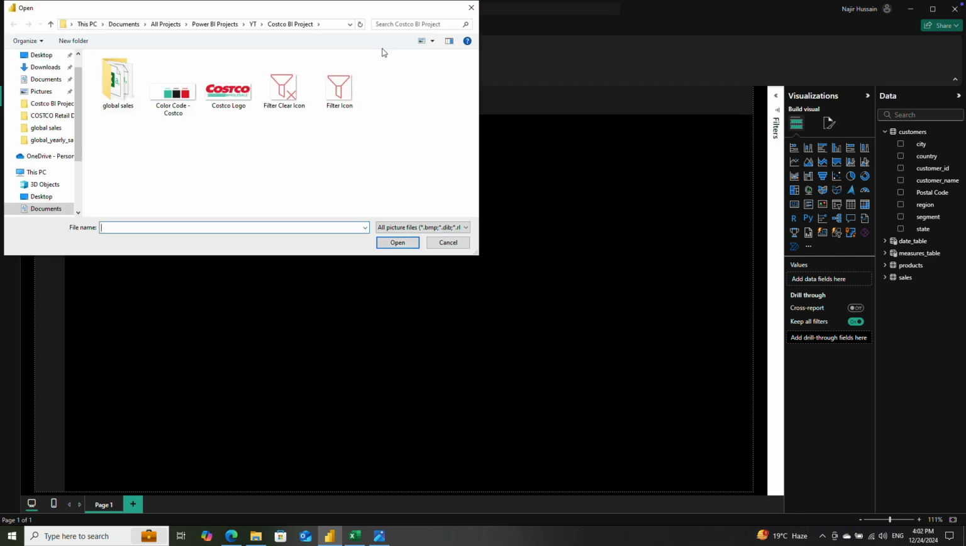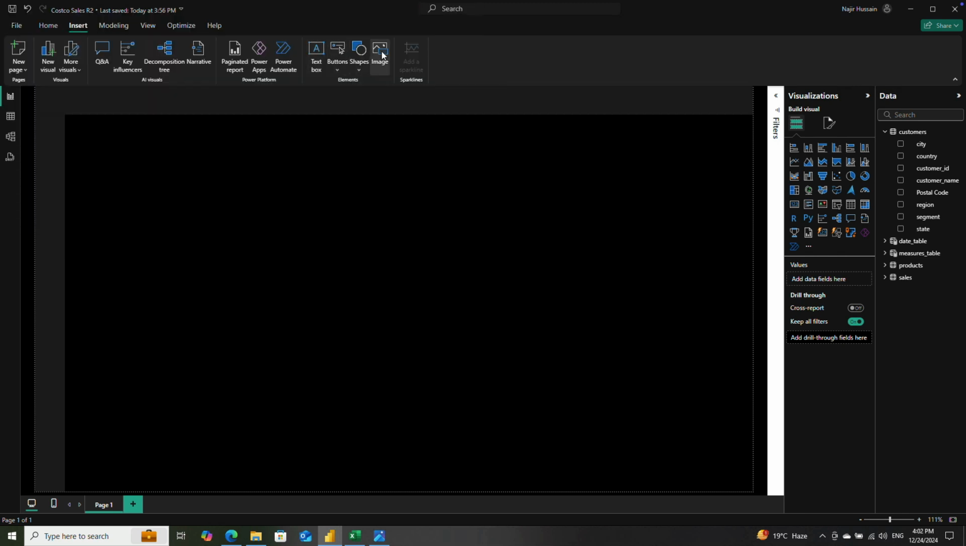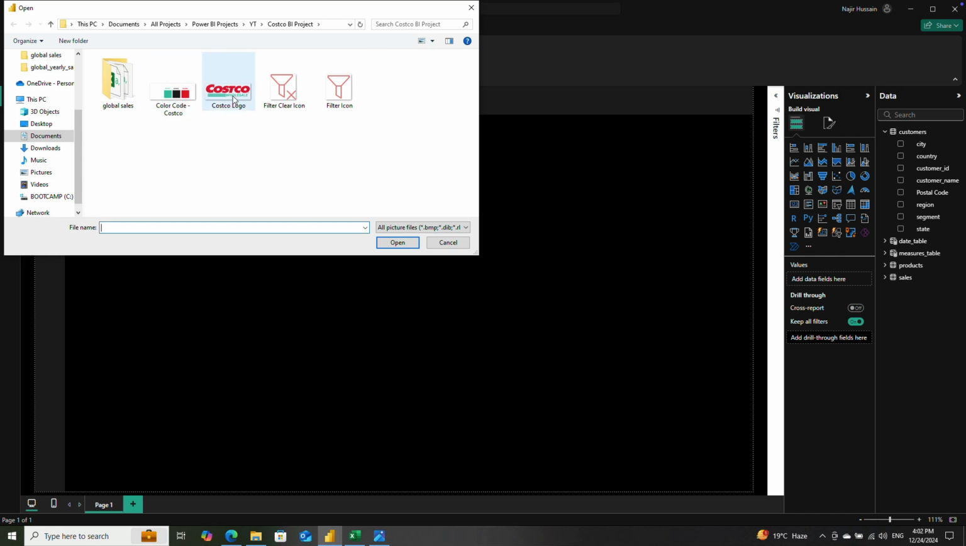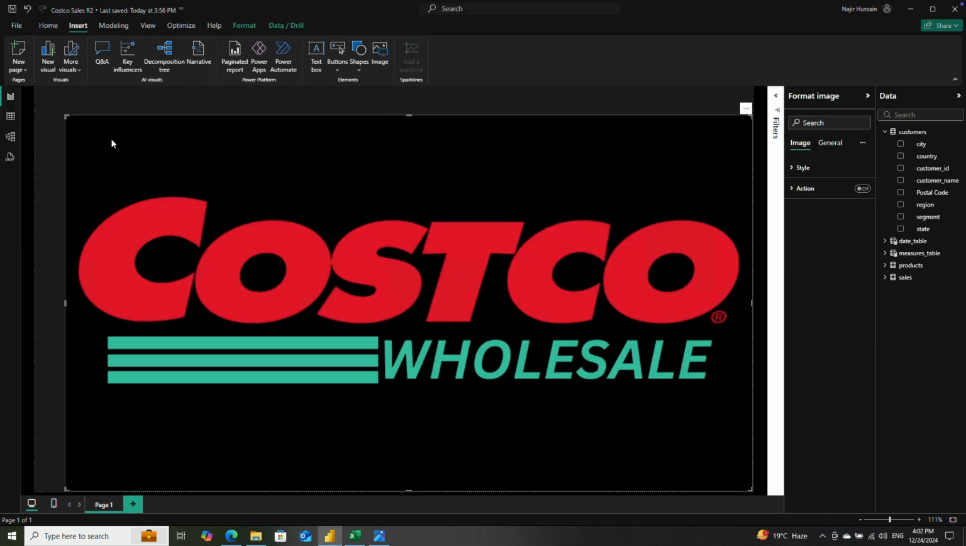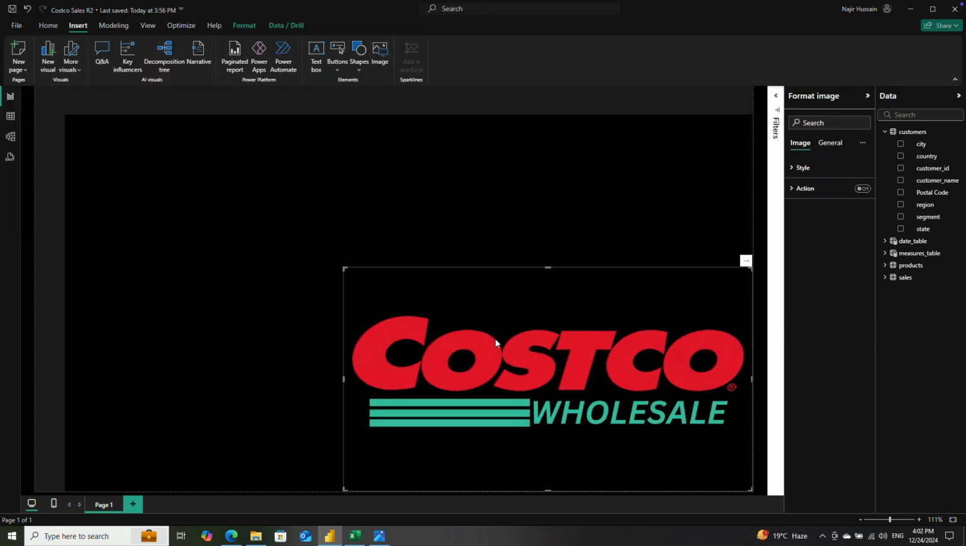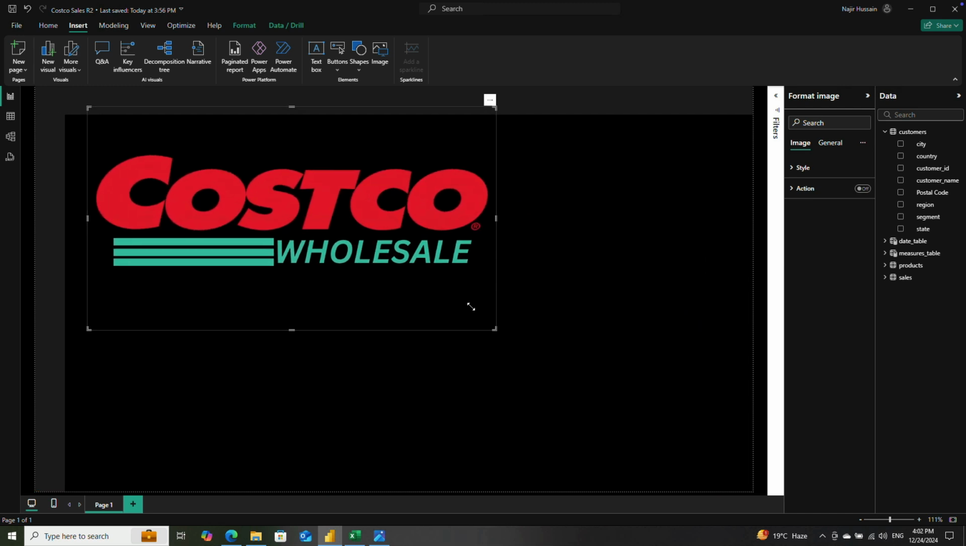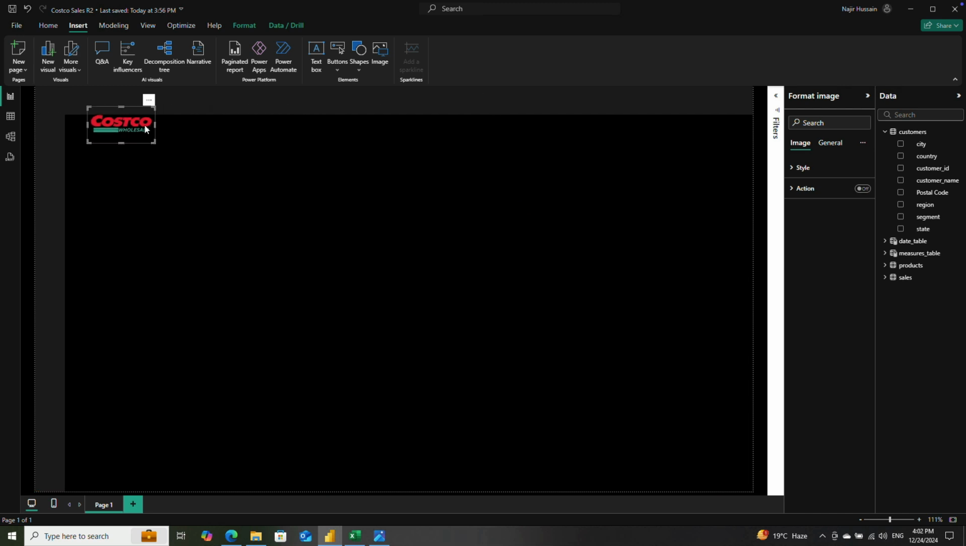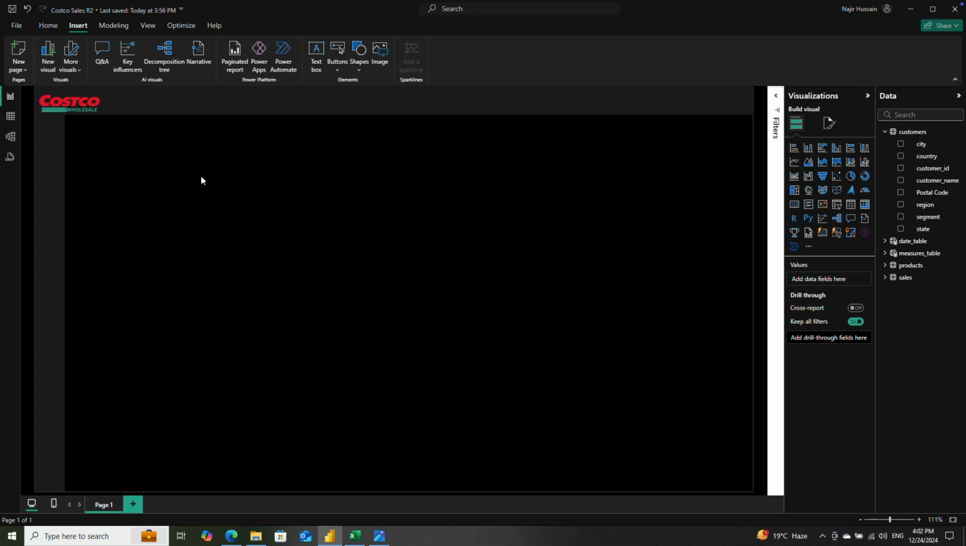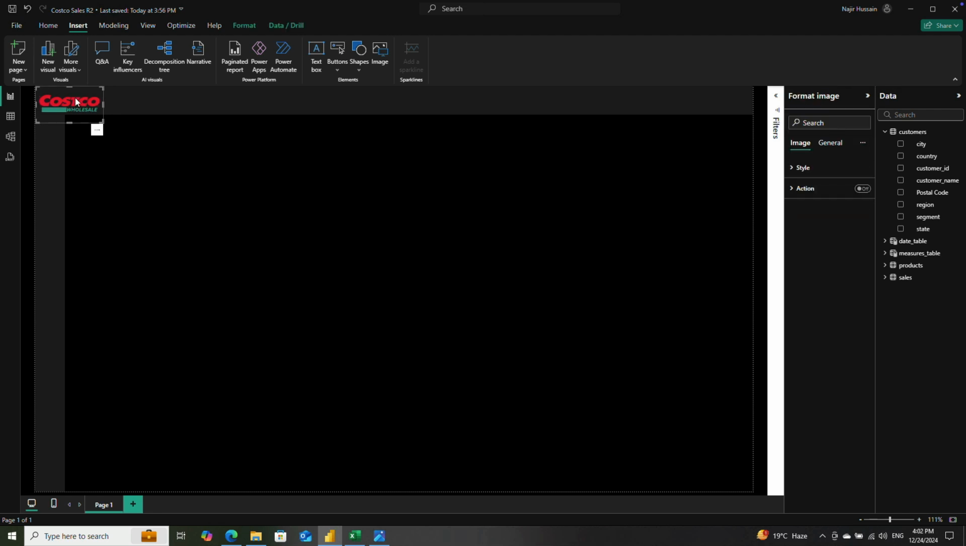So let's go ahead and say insert image. You need to first go to insert an image, and this is the logo. So I would just click the logo and I want to make it a little small so that it can adjust in that area. So I would just keep it a little smaller. I think this looks perfect. Again, you can just re-optimize it based on how you want to make it.